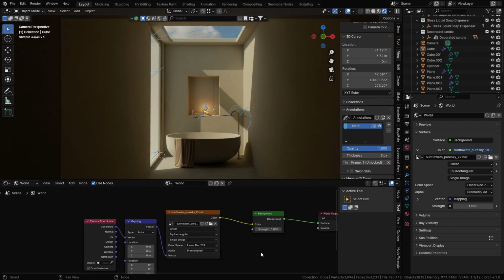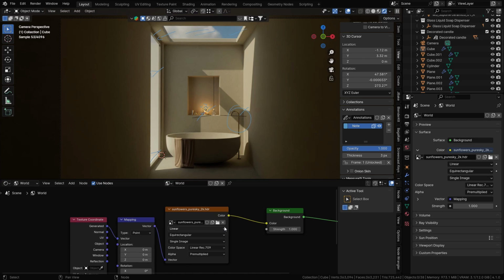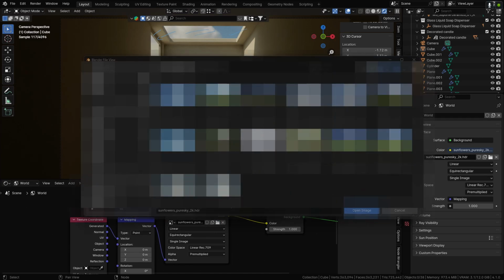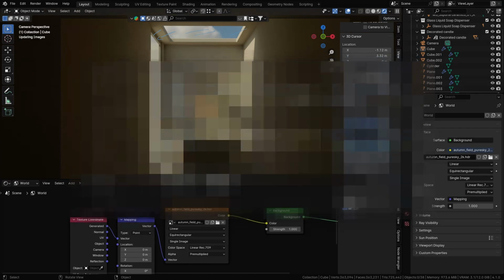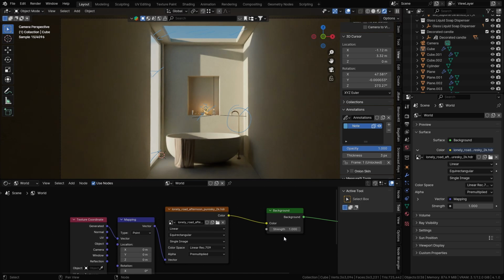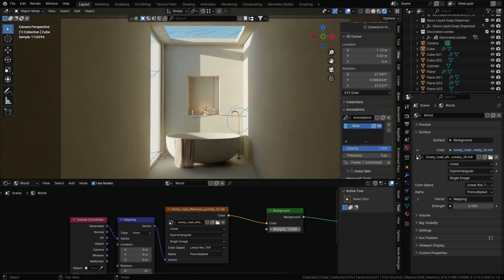Okay. And if you are not happy with the results, you can always change the file here, which I'm going to do because I just want to look for another HDRI. Yeah, I think this looks good, but we need to maybe increase the strength a little bit. Maybe change this to 2 for now. Okay.